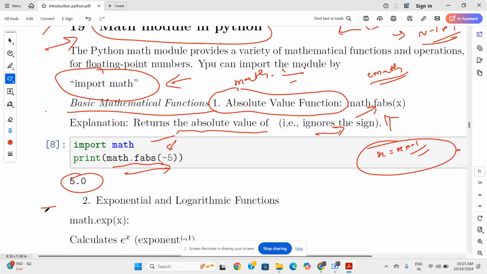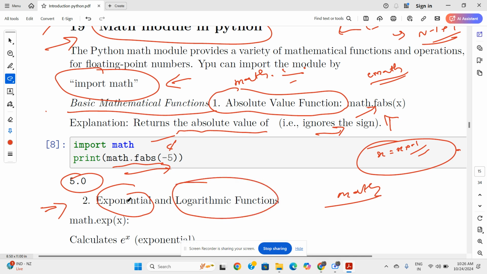Then the second function or operation from the math module: how to get an exponential, or exponentiation, and a logarithmic function.